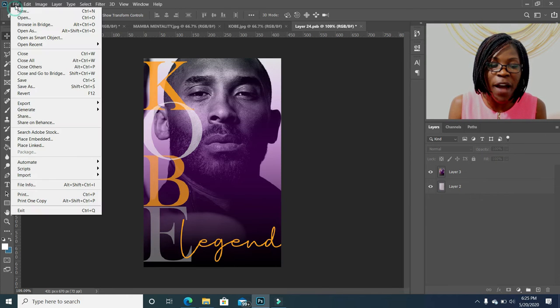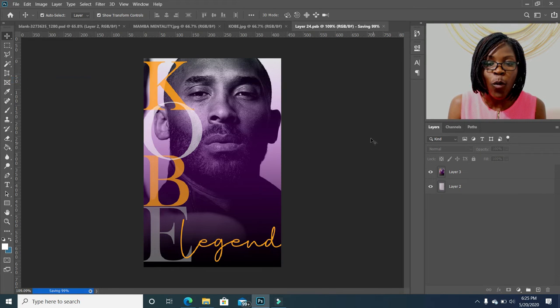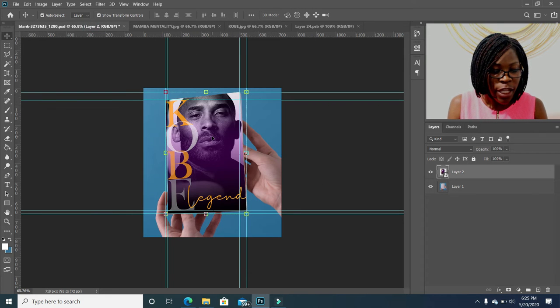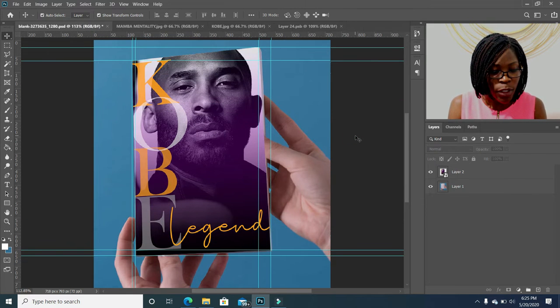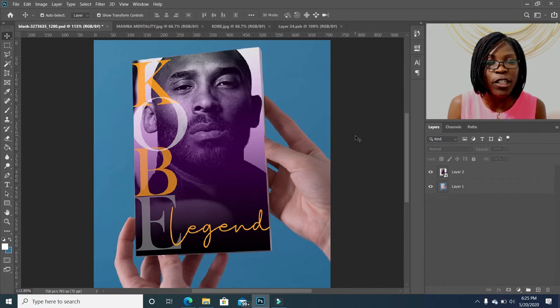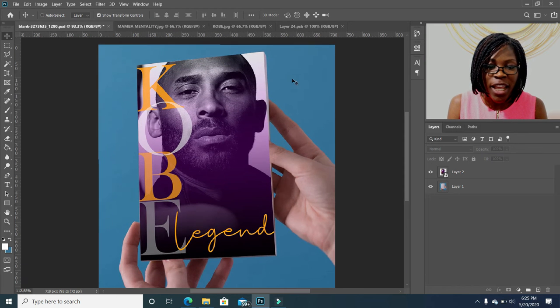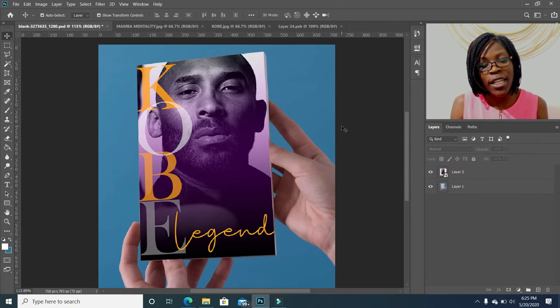You go to File, you hit Save, and once you hit Save, if you go back to the template, you see that it's showing up on your template. I'm going to press Control semicolon to get rid of the guideline. As you can see, this is looking really good, but we have a problem. The fingers are behind the image, and also we had a shadow. We don't see the shadow anymore.